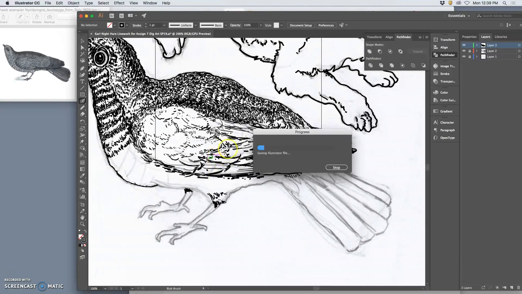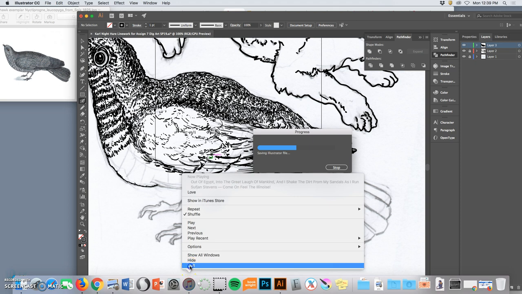Time to save because my computer is beginning to have a little bit of trouble keeping up with me. Time to close other programs I don't need to open.